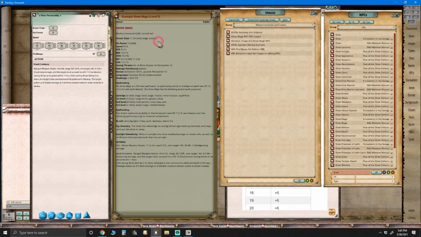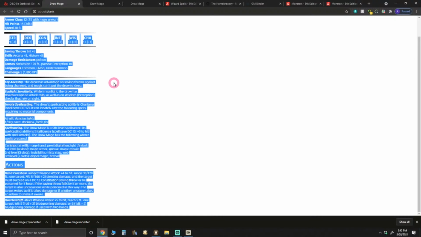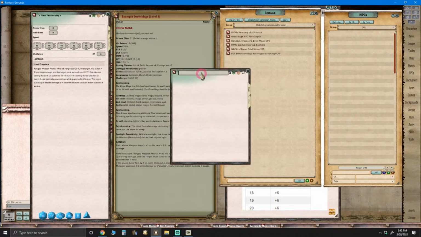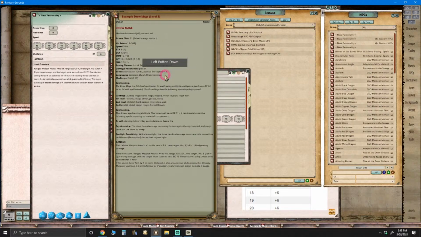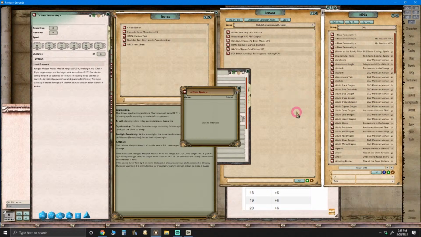And I copied and pasted this off of that character sheet from here. I just hit Control A and then Control C for copy. And then I just went into NPCs and started a new one just in case I wanted to build it from scratch. And then I just take this note and I made another note. Just open that up and paste it in here.